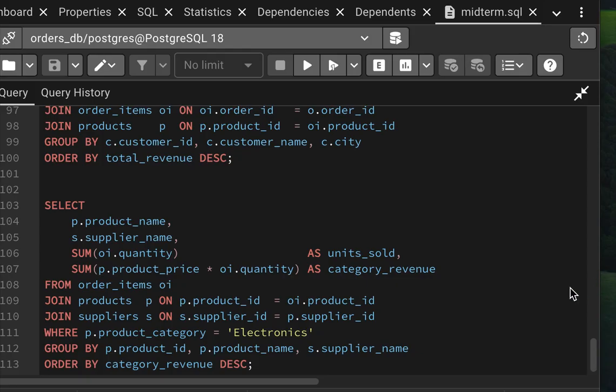So the mechanical keyboard generates the most electronics revenue, which is $269.97, even though only 3 units were sold. That is because it cost $89, well, $89.99 each. So the wireless mouse sold the most units, but only generated $149.95 because it's a cheaper item. So this just shows in general that revenue and unit volume tell different stories, and a normalized database makes it really easy to analyze both. So that just concludes everything that I was doing. Yeah, that's it.